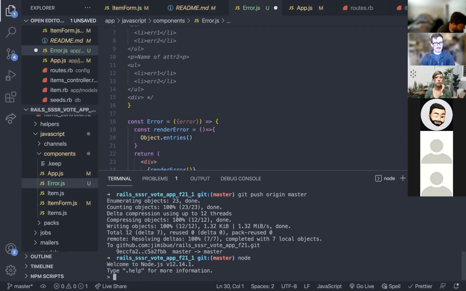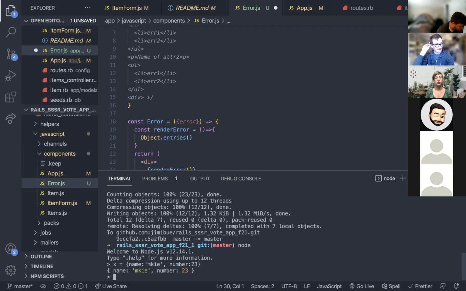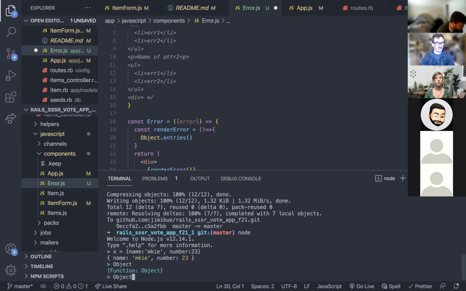So let's say I have some object, X. It has a name, Mike, and then number 23, whatever. There's my object. So I can do something like this. I can call Object.entries on this, and then I can pass it an object, which I named X.